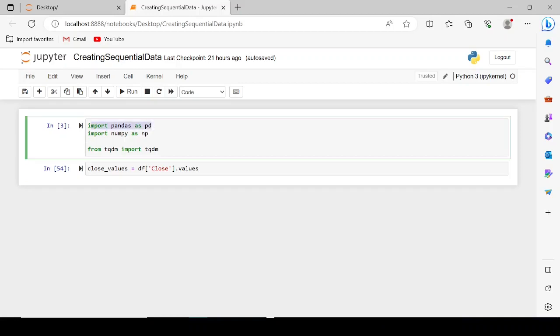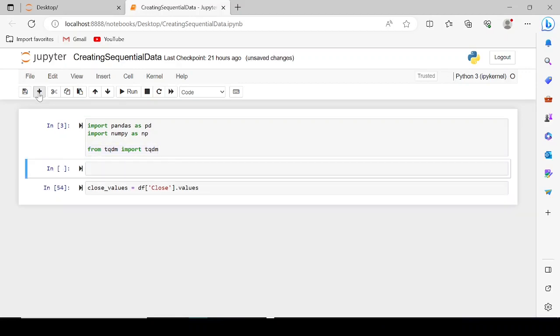Now, the pandas and NumPy libraries, you're going to need those. This TQDM one, all that is a progress tracker, and you can run that with for loops, for example, and that's what we're going to be running it with. It's just a way to show the progress of the for loop in like a little progress bar. You don't need that for the purposes of this video.